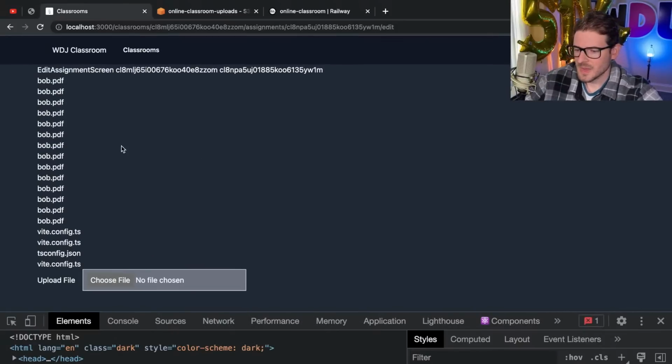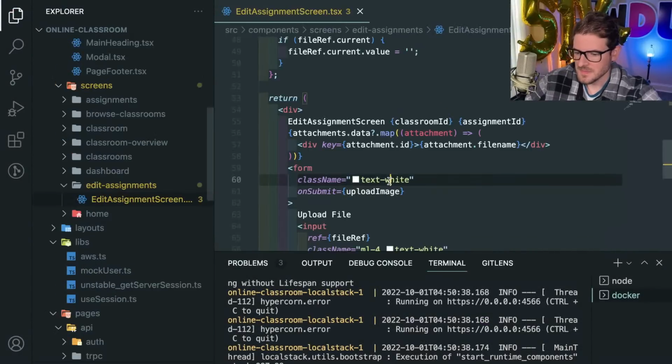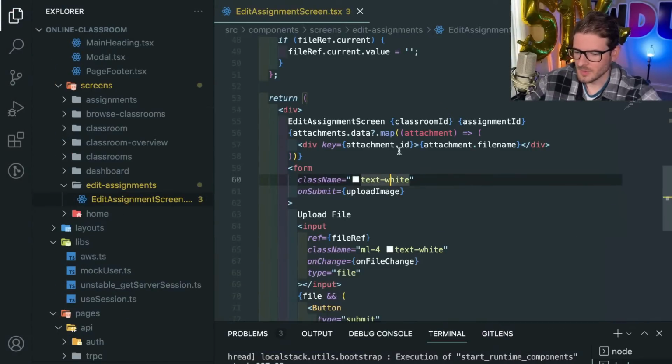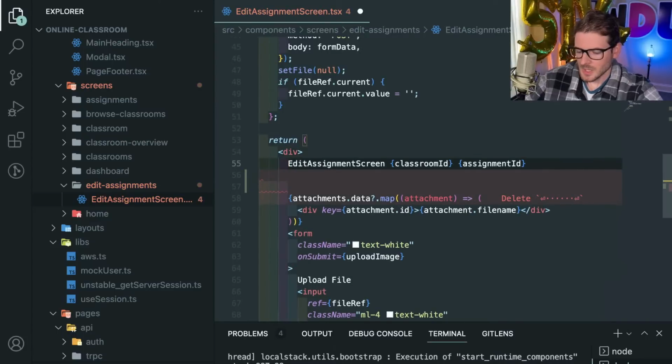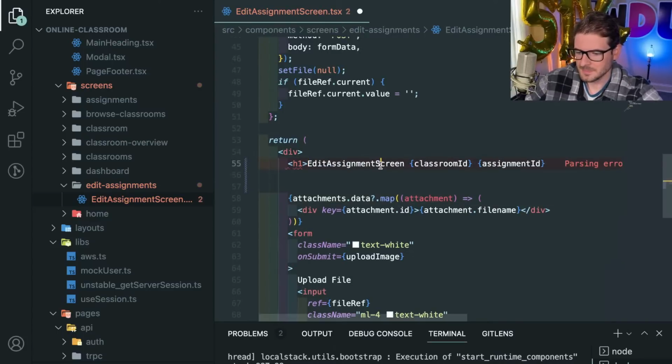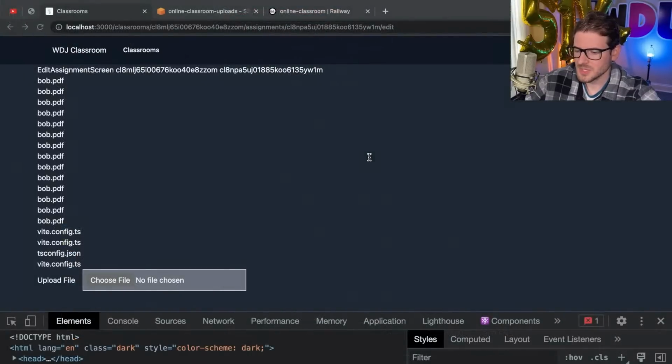Anyway, so let's just go ahead and work on this page where I can actually see the assignments. So let's go to the edit assignment screen. And then we want to put an H1 here. I'll say edit your assignment. Maybe we should put the title of the assignment.